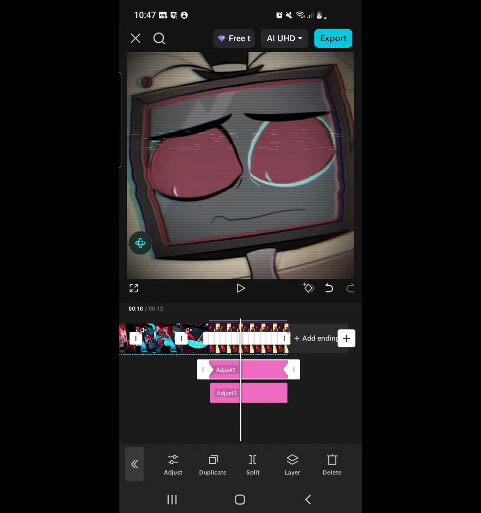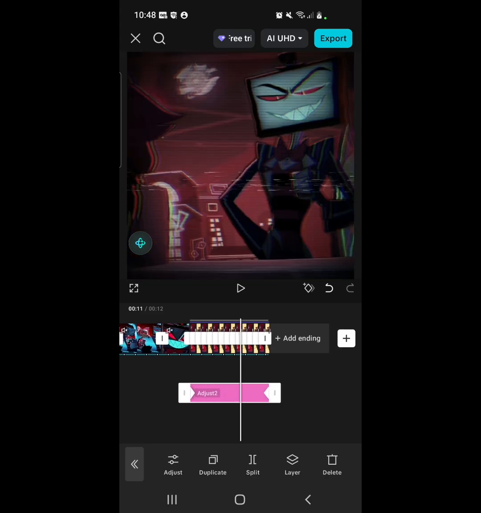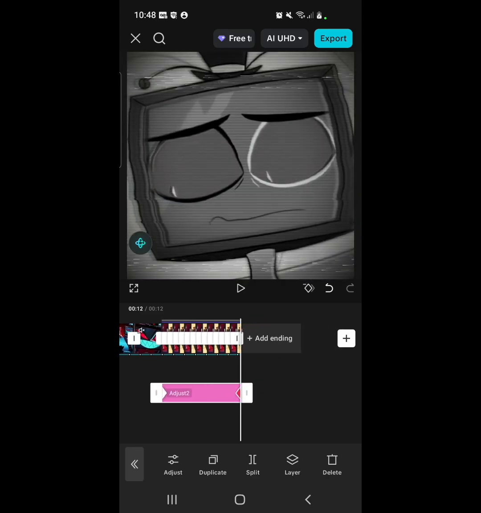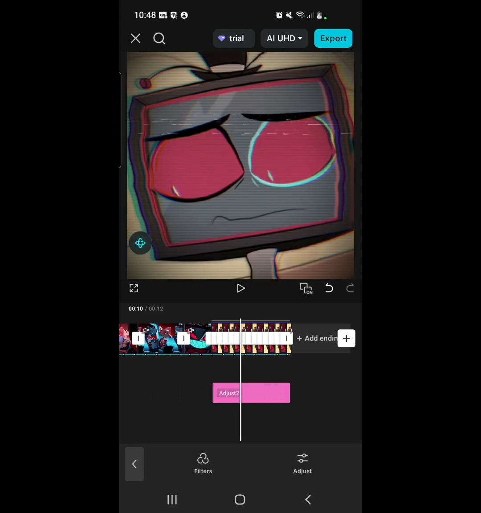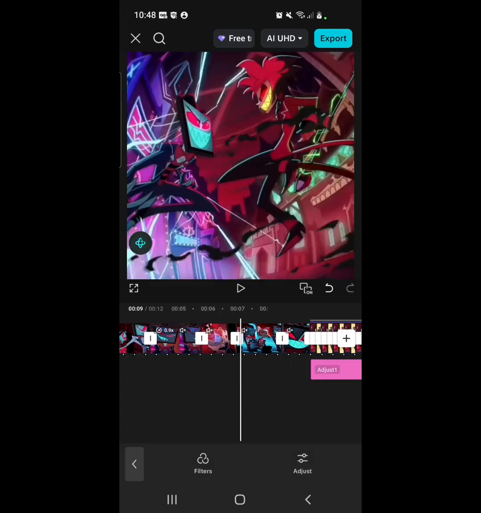Let me get rid of this one so I can show you. What it's going to do is gradually make the clip less saturated, as you can see. So if you want an effect like that, you can do that. Let me get rid of this one.